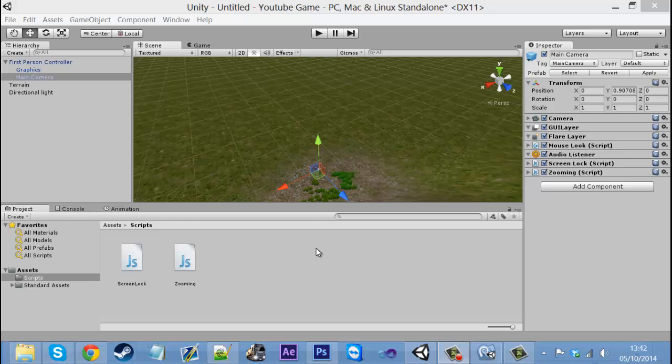Hello everyone, Mr. Murkich here, and today is part 3, and what I'm going to be doing today is showing you how to make your player sprint.